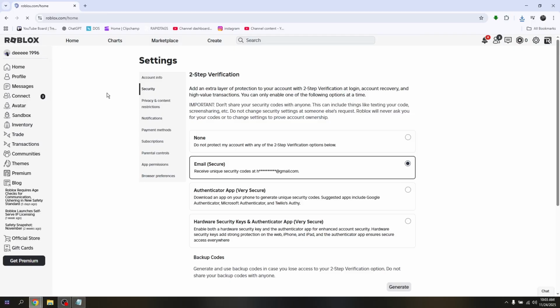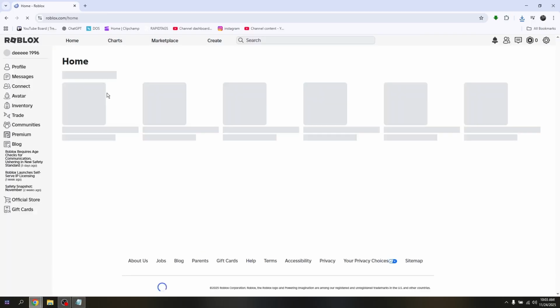And that is how you log in and use backup codes in your Roblox account.